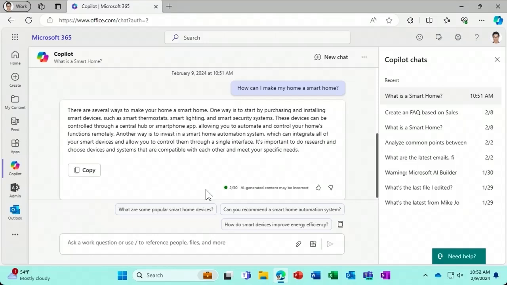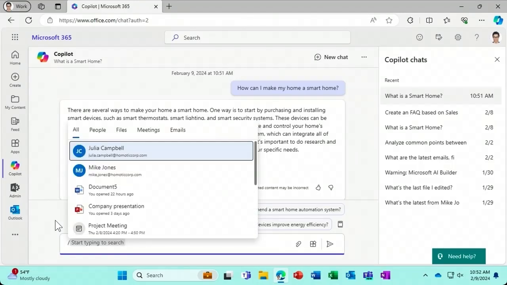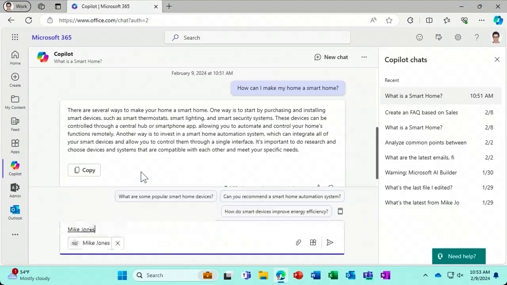To see kinds of information you can reference, select the Compose box and type a slash. Now you'll see an overlay with tabs including All, People, Files, Meetings, and Emails. I'd like to see what one of my colleagues has said on the subject of smart homes, so I'll select the People tab. Then I'll select my colleague Mike Jones from the list of suggestions.